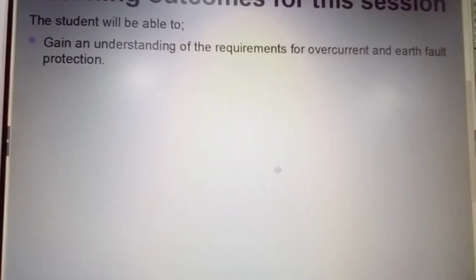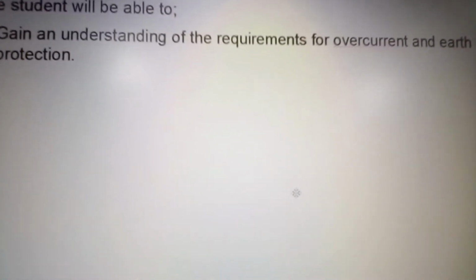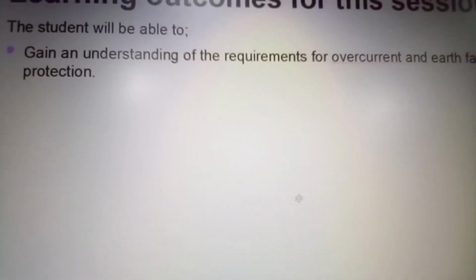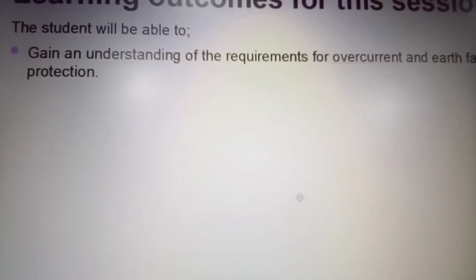And here are our learning outcomes. Gain an understanding of the requirement for overcurrent and earth fault protection.